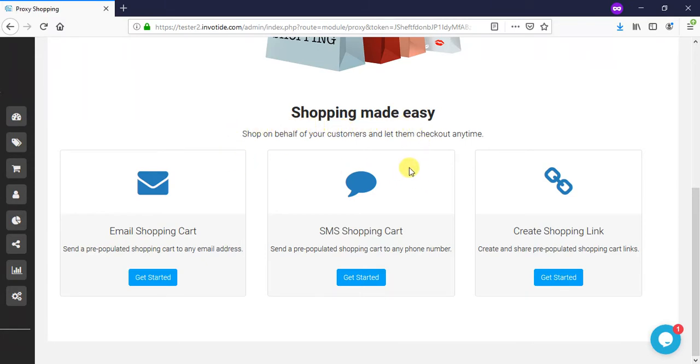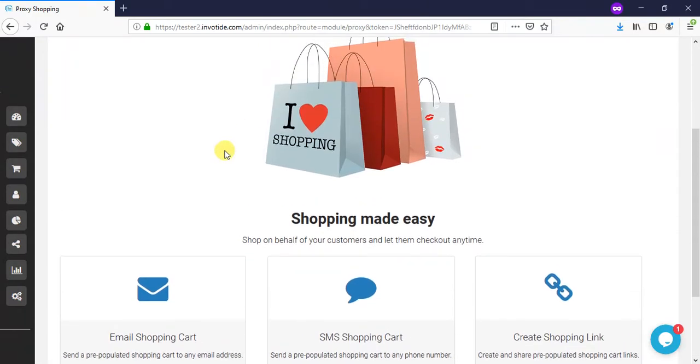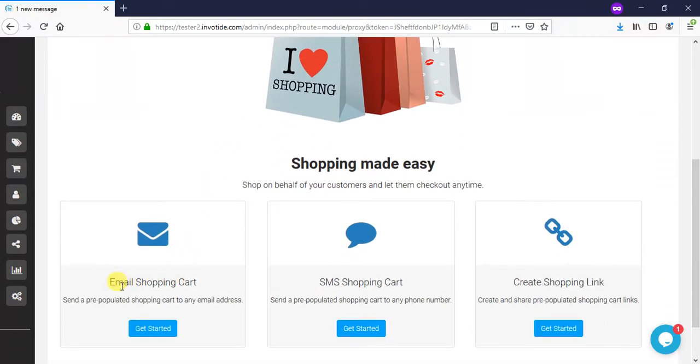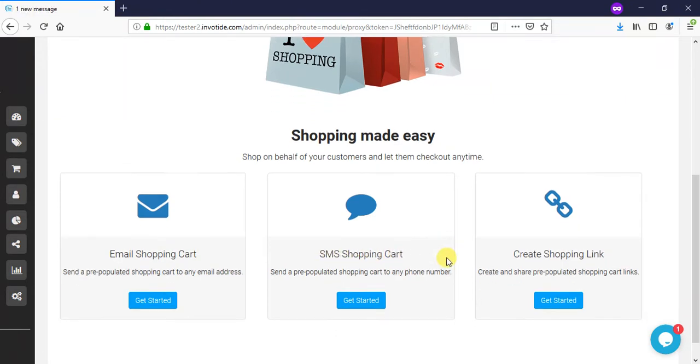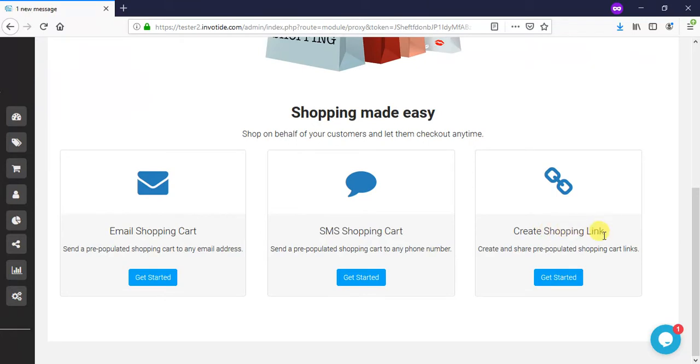So you have the option to email the shopping cart, or to send the shopping cart via SMS, or to share the link with them on your social media page. So you can share the link with them on your social media accounts on Twitter or Facebook.